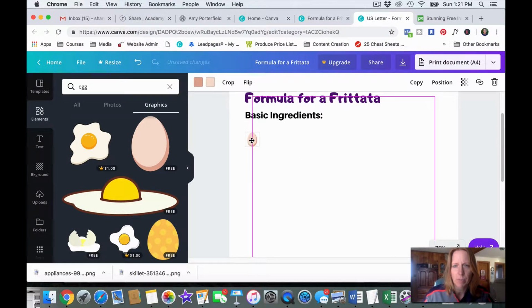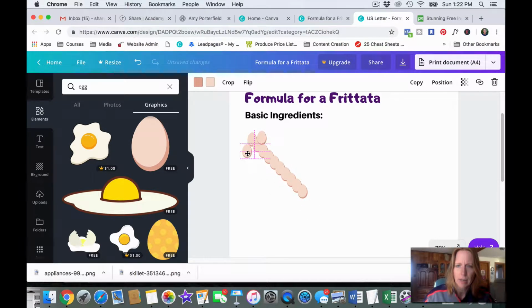I guess I don't have to do this, but I'm going to. So I'm going to select this. I'm going to come over to copy here, and I'm just going to click it 11 times. 1, 2, 3, 4, 5, 6, 7, 8, 9, 10, 11. Okay, I now have 12, actually a dozen eggs, and I'm going to move these around so that they're all sort of clumped.